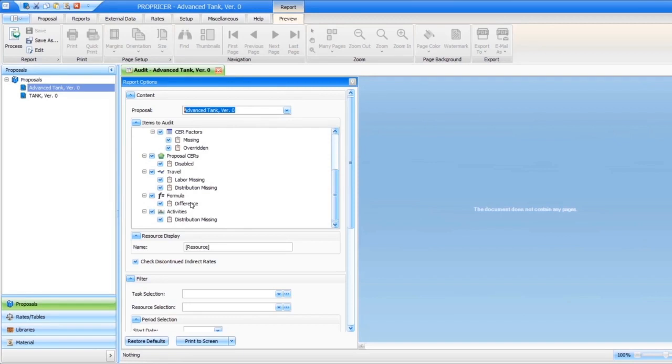After your items have been selected, the next step is to click the Print to Screen button, located here at the bottom of the page. Please note that there are other options to run this report. However, we recommend this view because it provides you with the best display and visibility of the selected items.